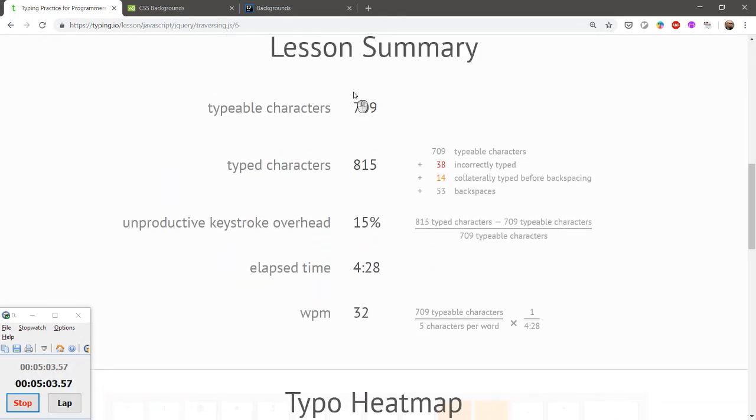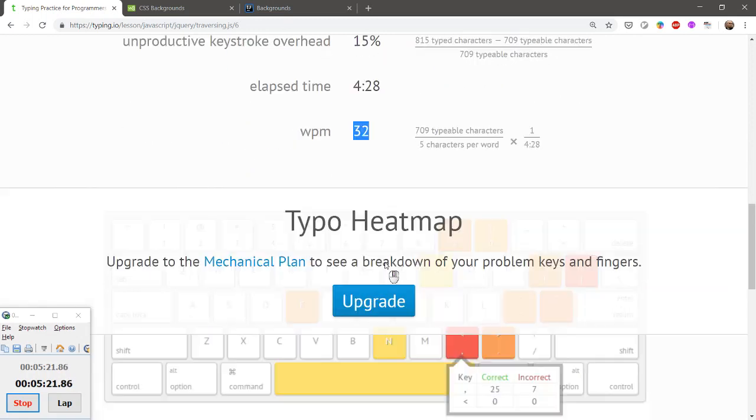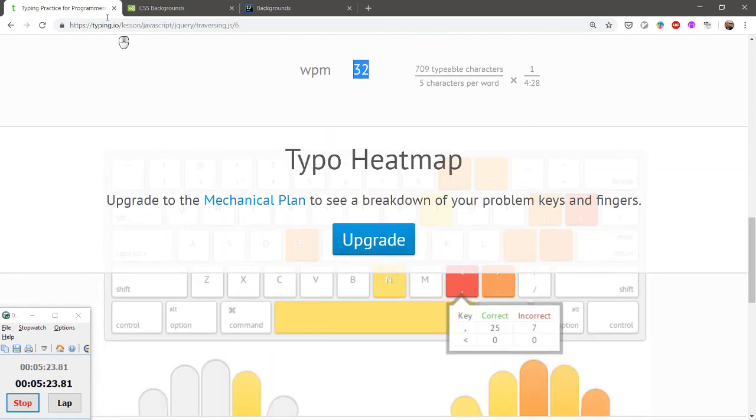Okay, so typo was 709, 815 typed. Unproductive is 15. I think it was less yesterday. And I did it in 4 minutes and 28 seconds. And this is the speed I had. Alright. So that was it.